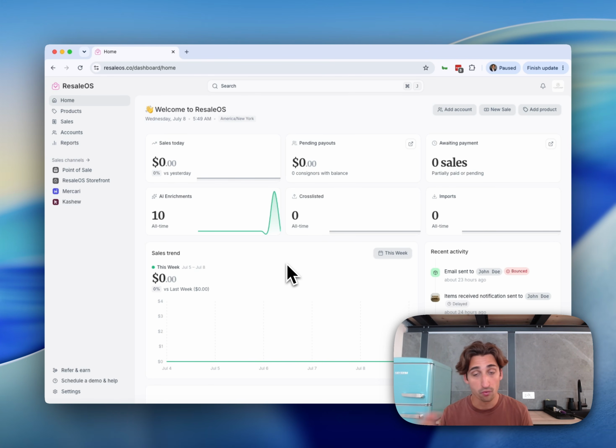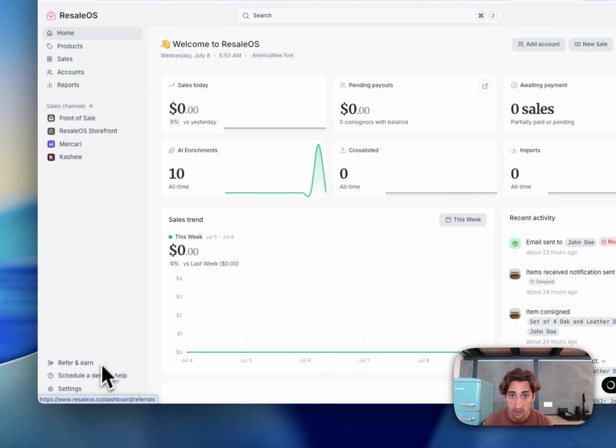And then going forward, any new products, you can start creating them on ResaleOS directly and then exporting them to your sales channel. So the import is something you do only once, in theory, ideally, and then from that point onwards, you start creating the products on ResaleOS. So let's import our products from Mercari, for example.